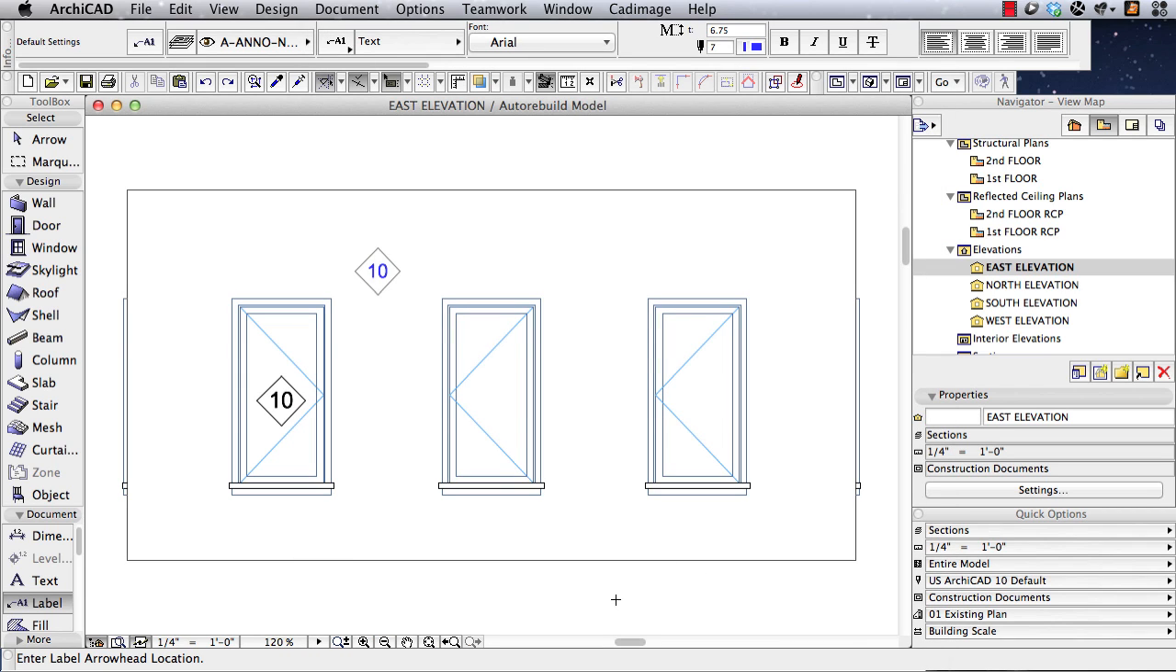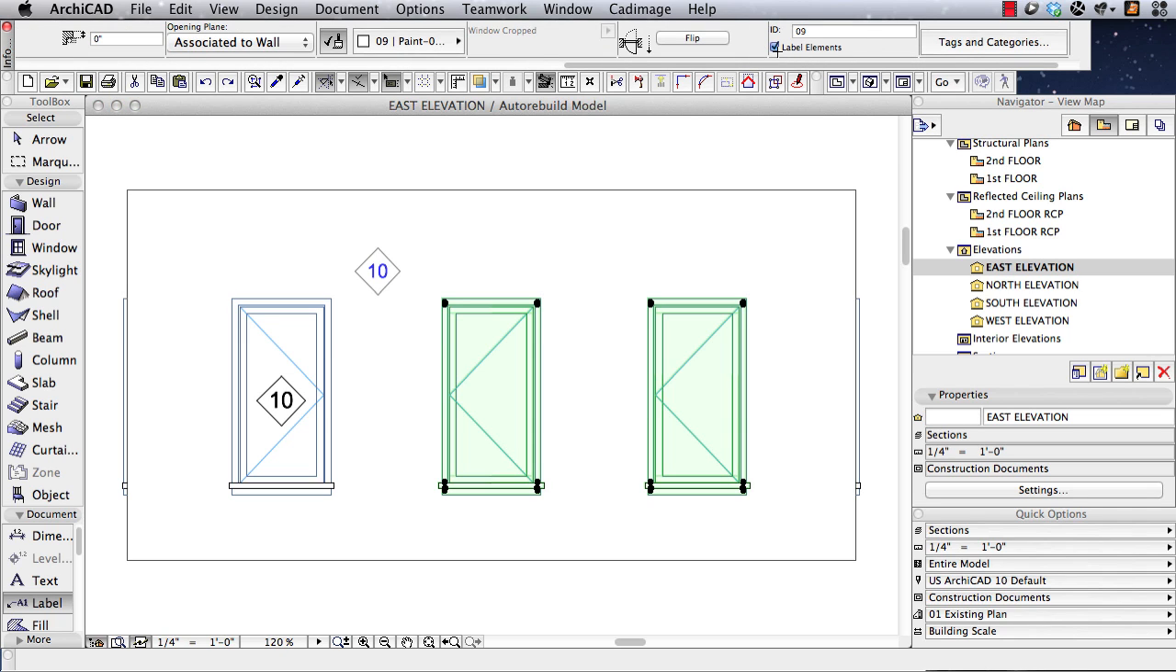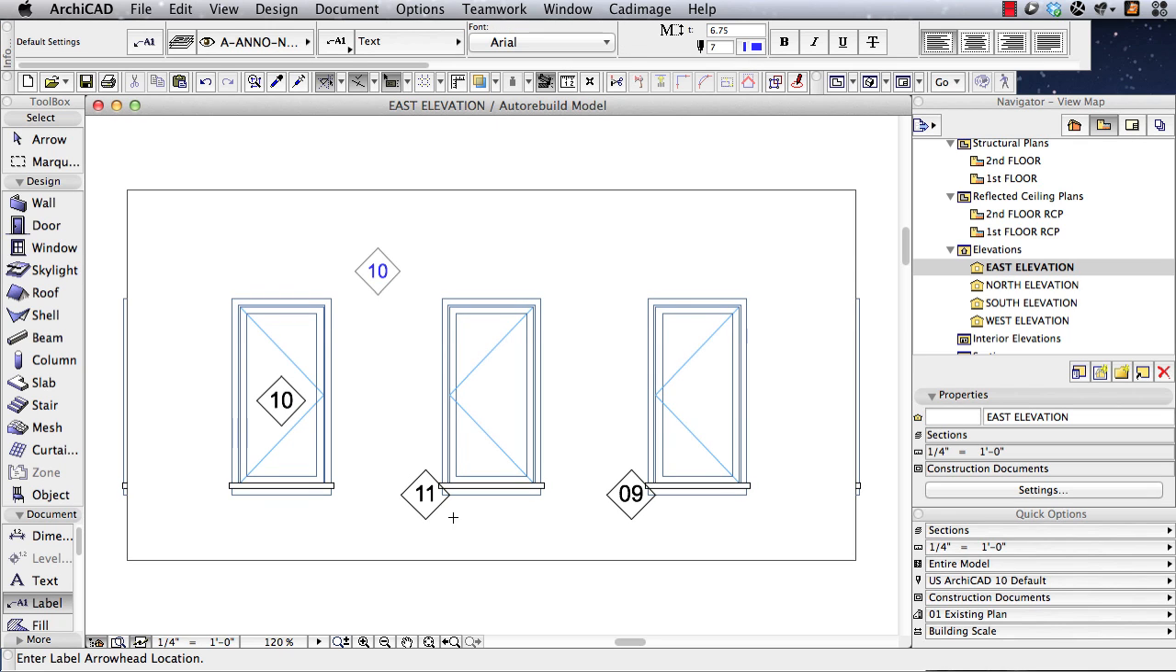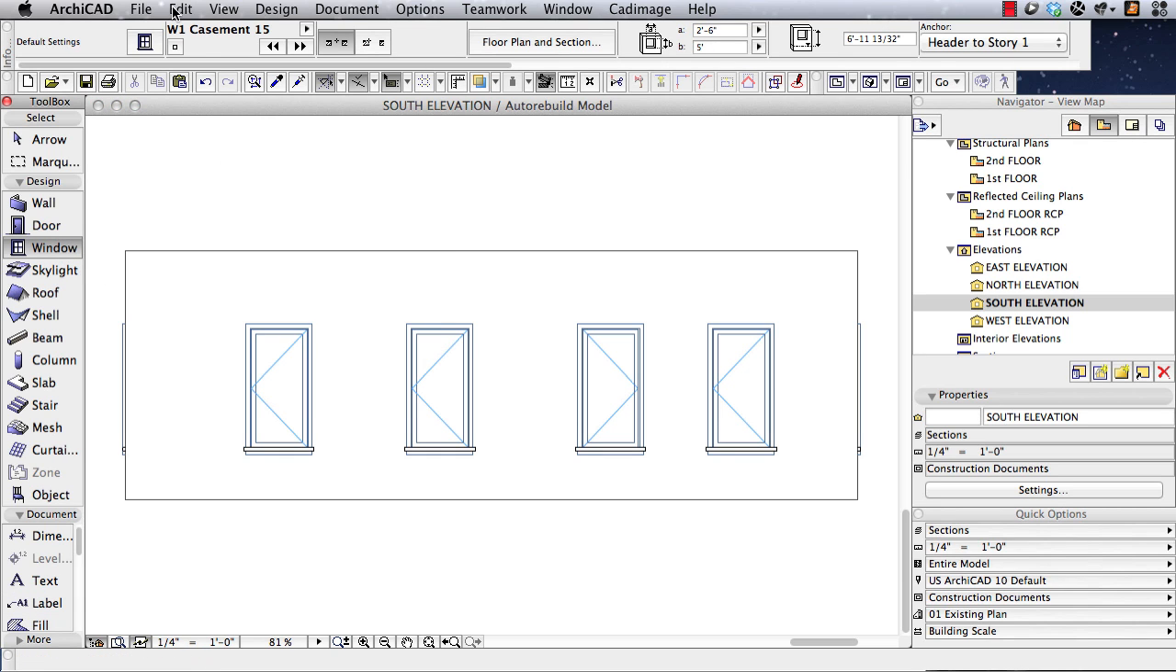So I've now changed the settings for Windows so that if I select Windows like this, these two, and I use the option in the info box to label them, they will automatically get labeled in a nice, clean way. Now I can go ahead and select these two labels, and since these windows are similar size, I can just drag the two of them up and we'll just end up with them looking clean. If you did this on many different windows, and in fact I'll show you on, let's say, the south elevation here where we have 4 windows, I can simply select all windows.